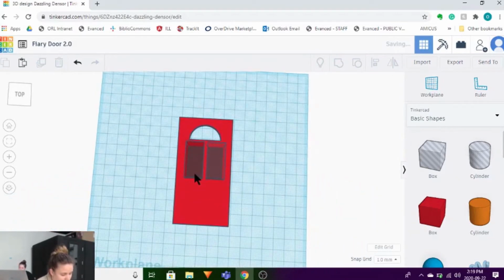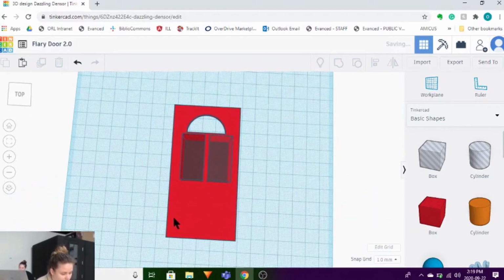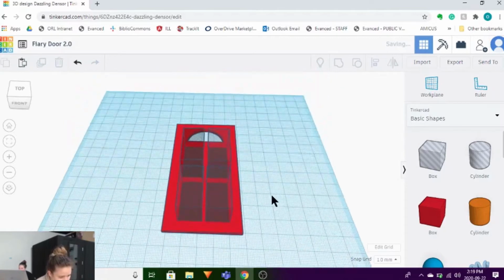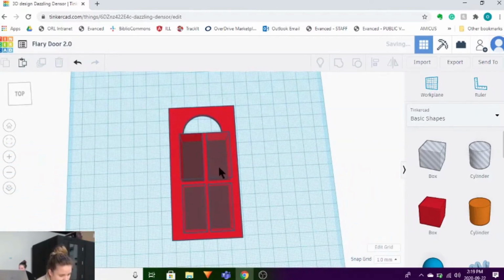Looks good. Okay, so now I want some panels at the bottom. I'm going to paste another box and just use my arrow keys to move it down, and paste another box and move it over. There we go.